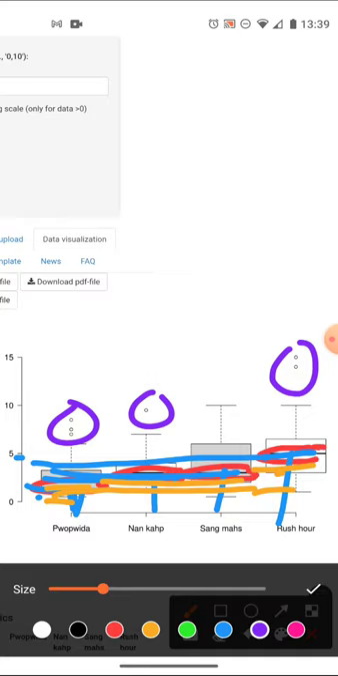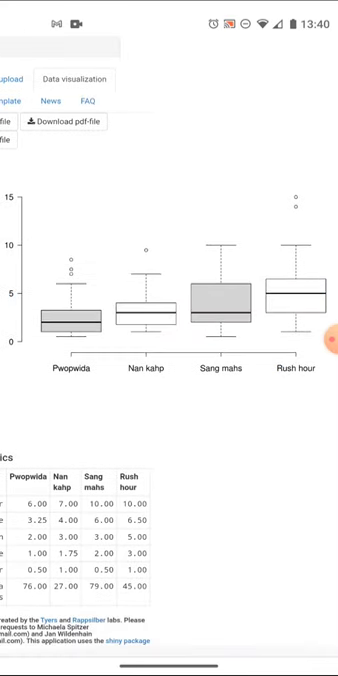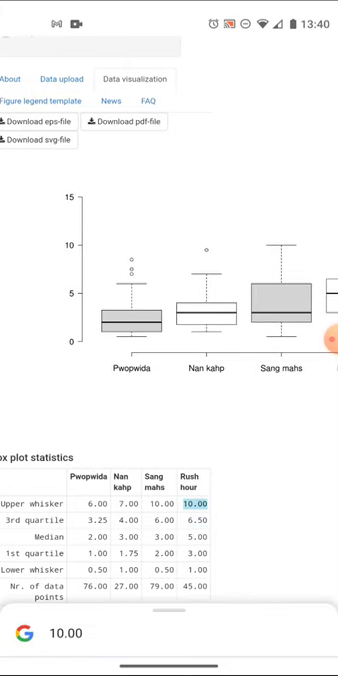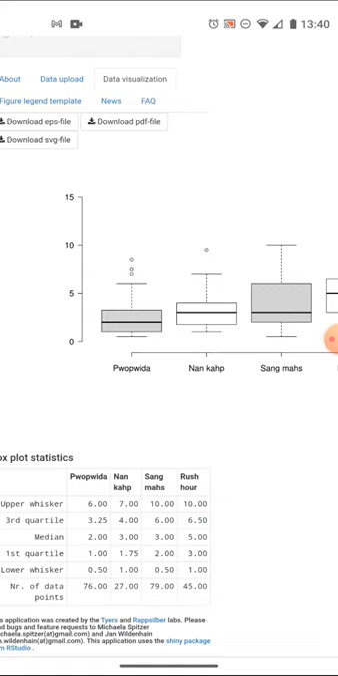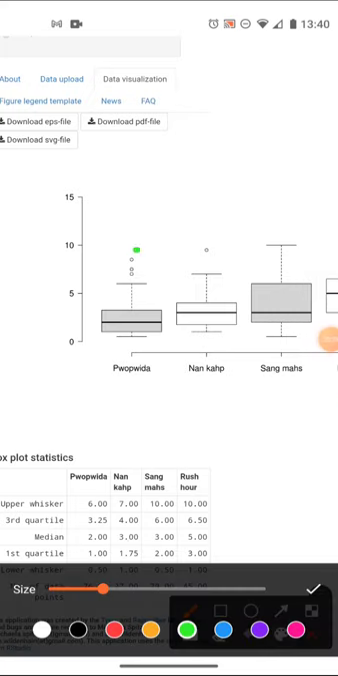Now, notice that for a market like rush hour, you've got 25% of the people out here in this area. That's just the top 25%. But for someone at Pubita, they could not. That would be an unusual amount to drink. So you have 25% of the drinkers out here somewhere above whatever that value is there. Let me put a check on that. You've got this quartile 3 up here for rush hour, up at 6.5. So you've got 25% of the drinkers, one quarter of them, drinking between 6 and 10 up there at rush hour. That would be highly unusual for a drinker at Pubita to be in that 6 to 10 range.